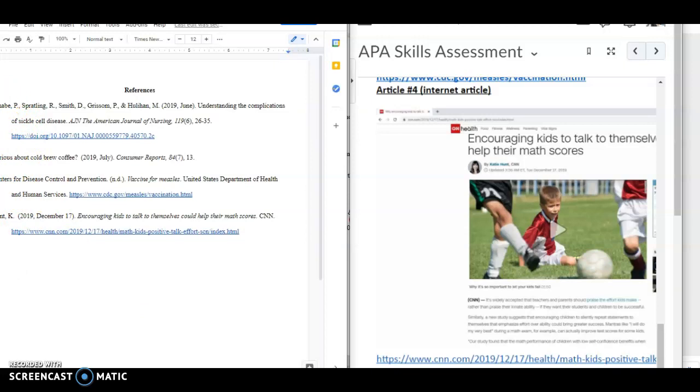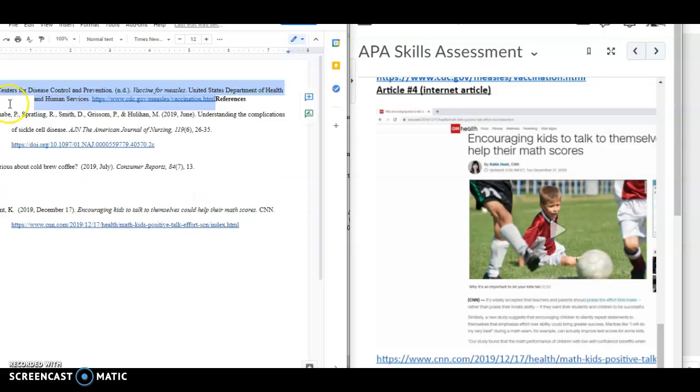And now you'll see that we have a hanging indent, which is where the first part of each entry is all the way to the left margin, and any subsequent lines get bumped in so that you can easily see where each entry starts. Now the last thing we have to do in order to make this APA appropriate is alphabetize it. So Centers for Disease Control goes first.